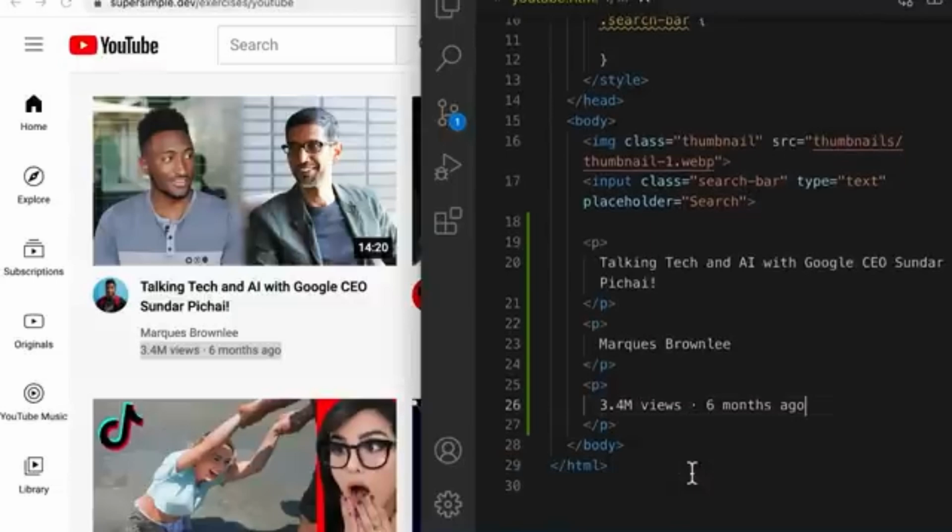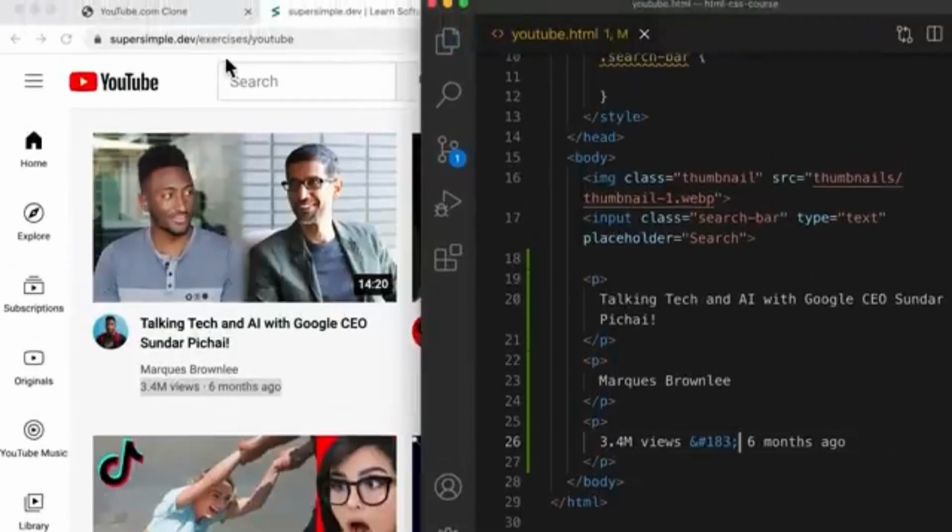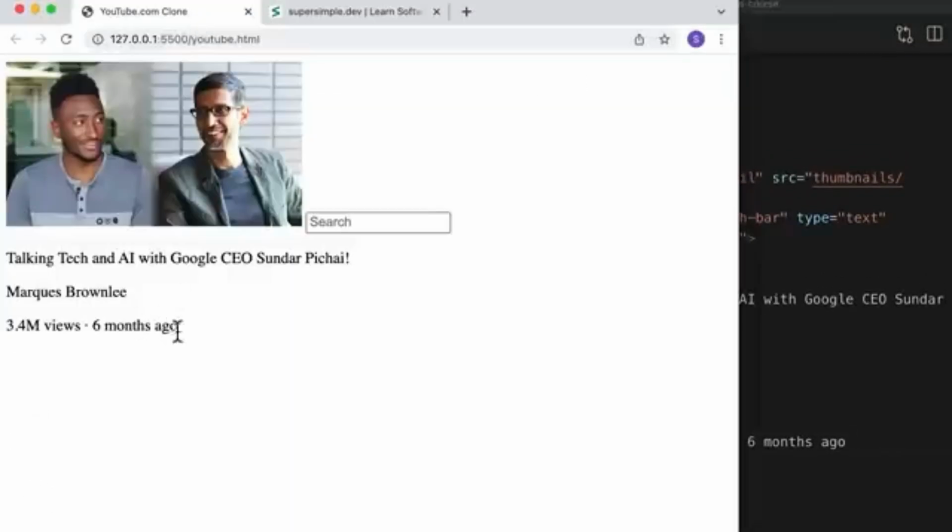And we'll save. So here I'm actually going to use the HTML entity again instead of this special character. So to save us some time, I'm just going to type it out here. Now I'm going to save this and go back to my web page. And now we have the text that we're going to use.